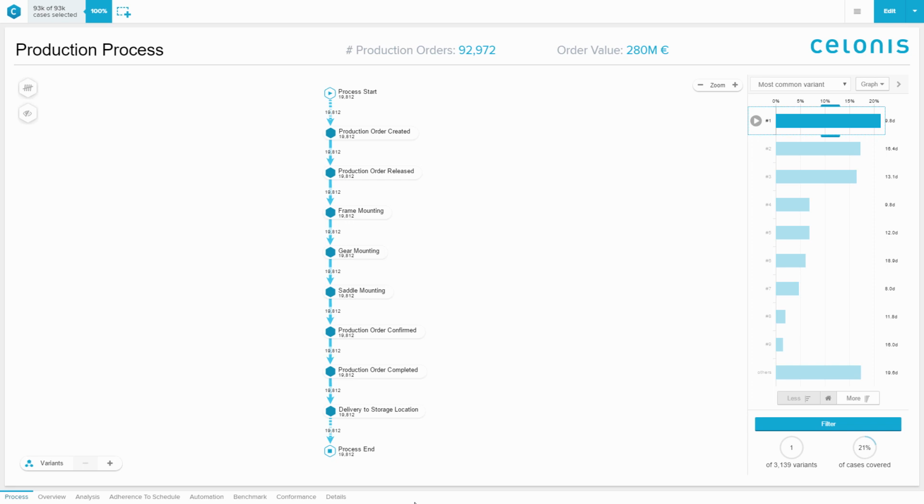We are now following individual production orders and can currently observe that 19,812 production orders are following this most frequent path, which is initiated by a production order, after which the production order is released, the frame is mounted, the gear is mounted, a saddle is mounted, the production order is confirmed, technically completed, and finally delivered to the corresponding storage location.